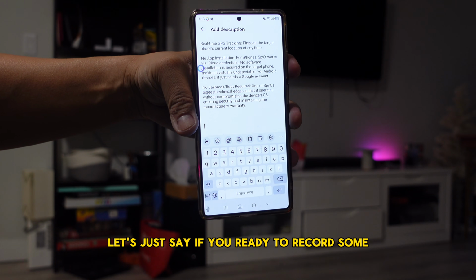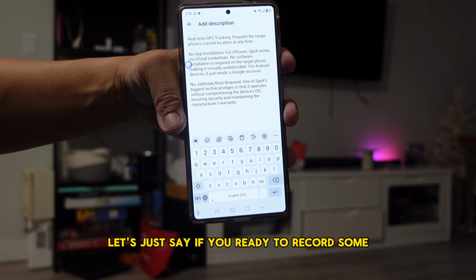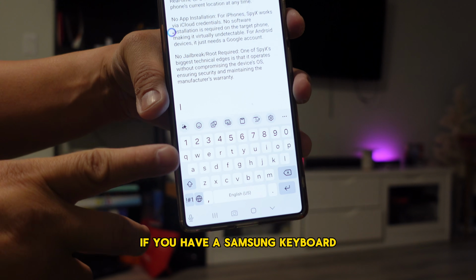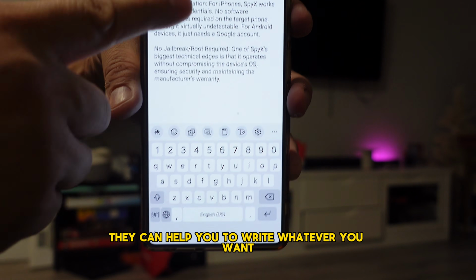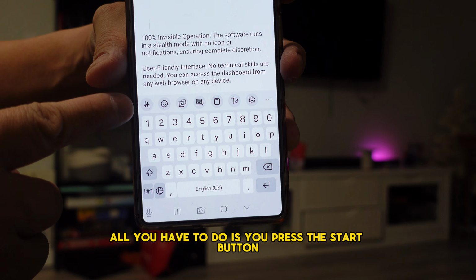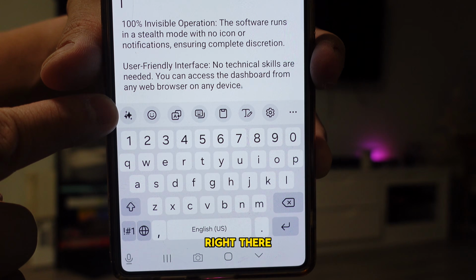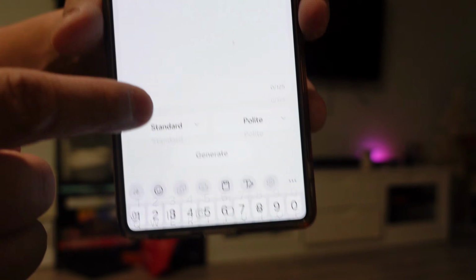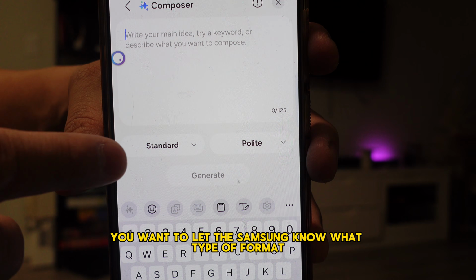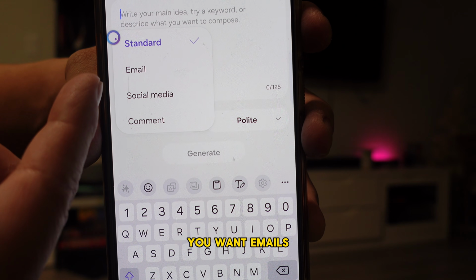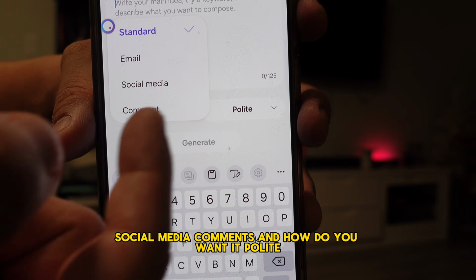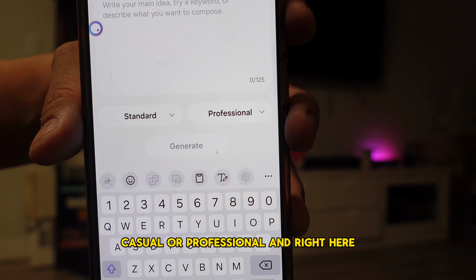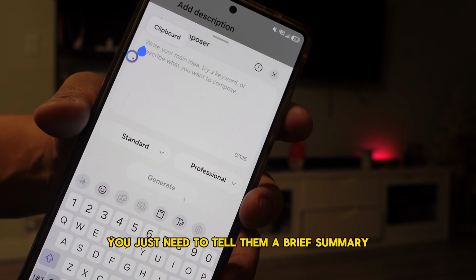Let's just say if you're ready to write something, a long paragraph or whatever, if you have a Samsung keyboard, it can help you to write whatever you want. All you have to do is you press the start button right there and then compose right down here. And now you want to let the Samsung know what type of format you want, emails, social media, comments. And how do you want it, polite, casual, or professional? And right here, you just need to tell them a brief summary.